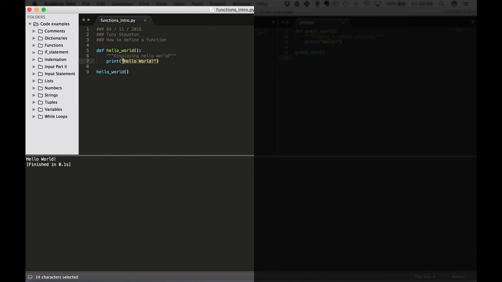Then we entered in what we wanted our function to do. So in this case, we just wanted to print out a simple hello world message. Following that, we called the actual function itself. So as we gave our name hello world to the function, we call that again at the end. And when we run it, it prints out our function.